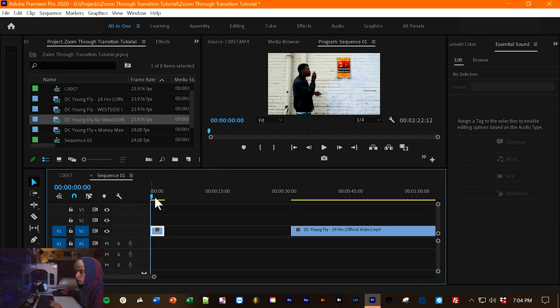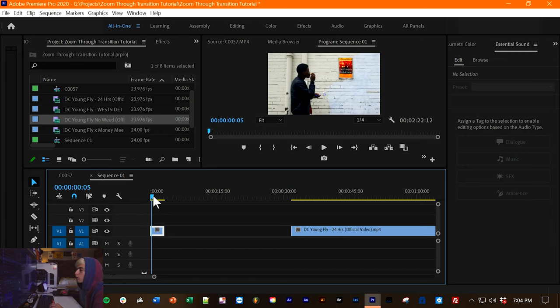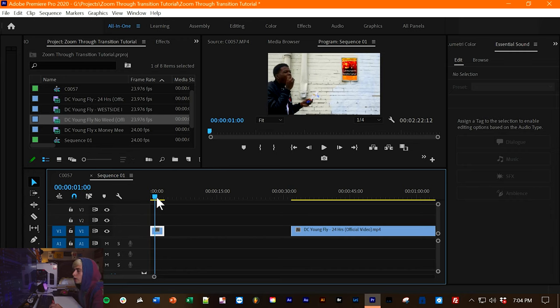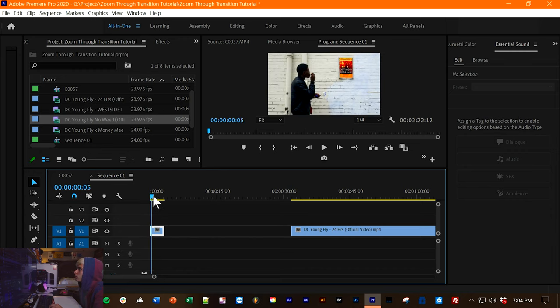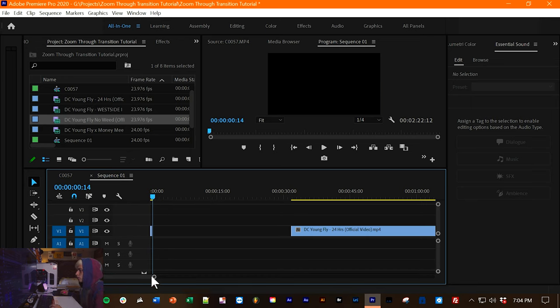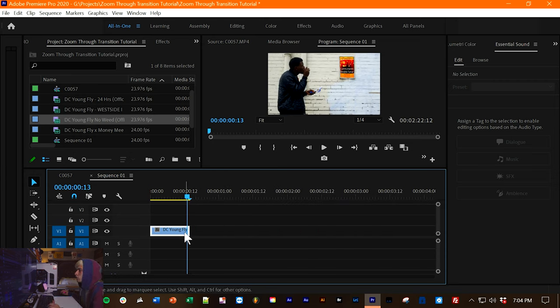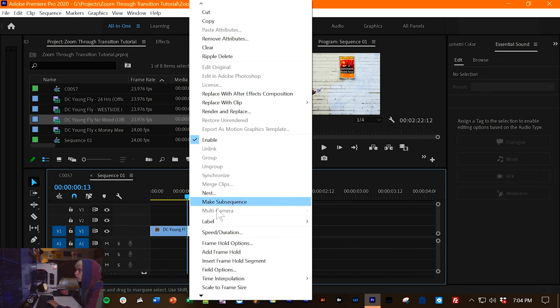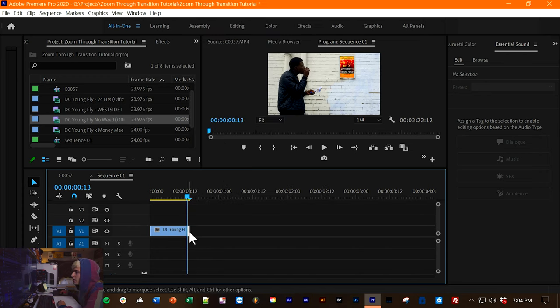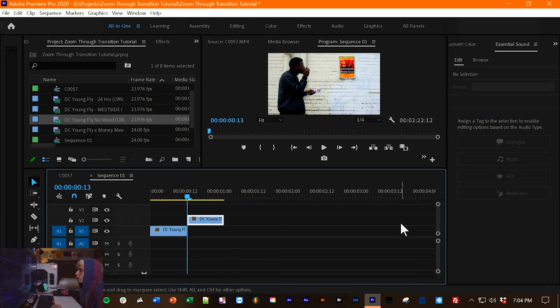There are multiple ways to do that, but we're going to be doing it with the add frame hold way. I want it to just be, he's just looking, and then make a cut right there. Go one frame forward. Cut. Right click and press add frame hold. Then drag that out for however long you want, and drag that up.